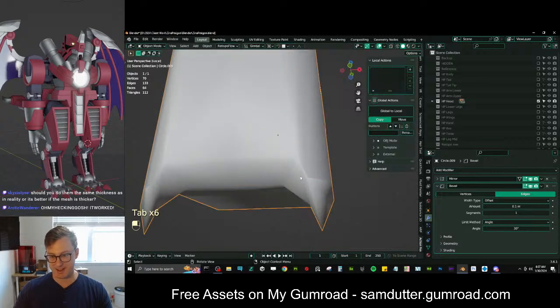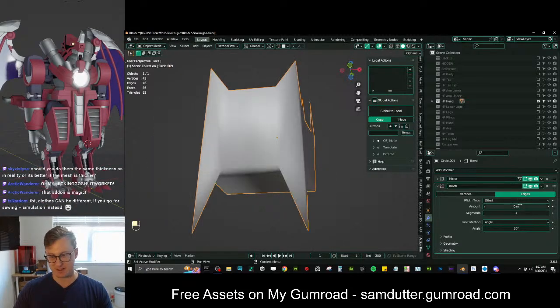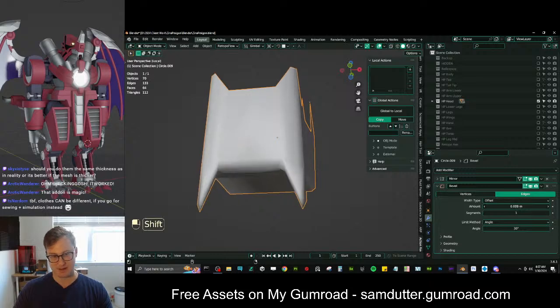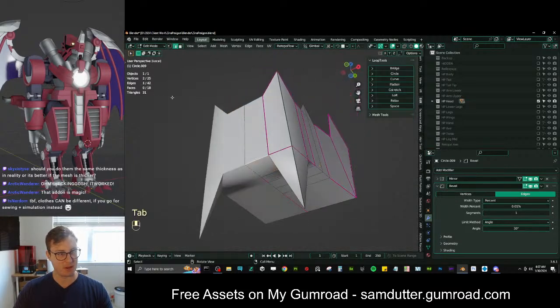It worked! Yay! It is magic. It's one of my favorites. It is my favorite add-on. The best of the best.